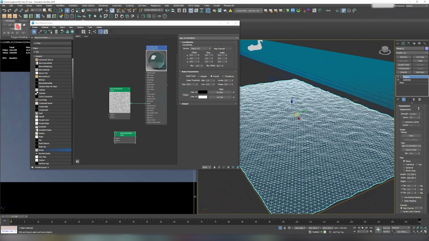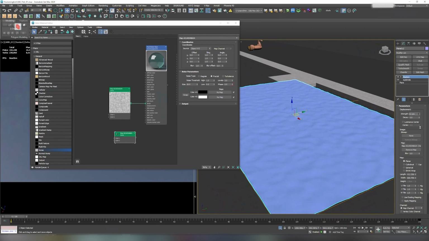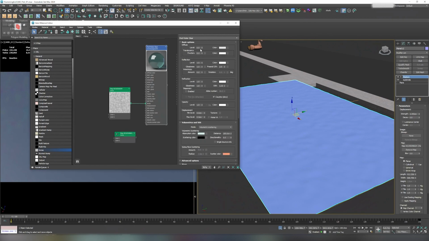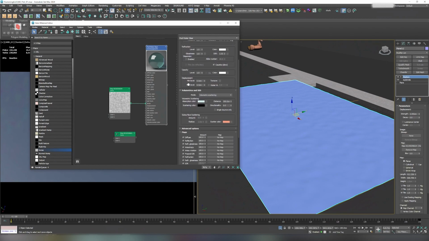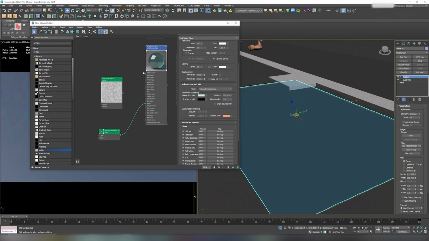Now it's a little bit too strong. Just lower it down. I can see the stronger you go, the higher it's going to be. But for this kind of pool water, having it around 3 is enough. That's it. For that one, I also plugged the noise map into the material itself, just to enhance the effect. And here you can see how I created the material as well. Apply it to the plane, and that should be it.